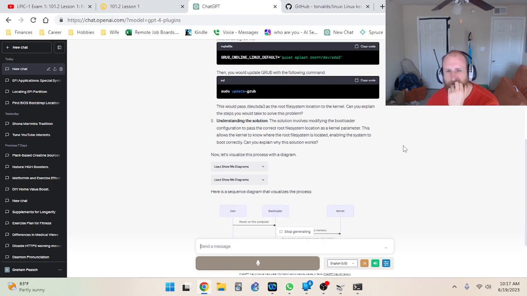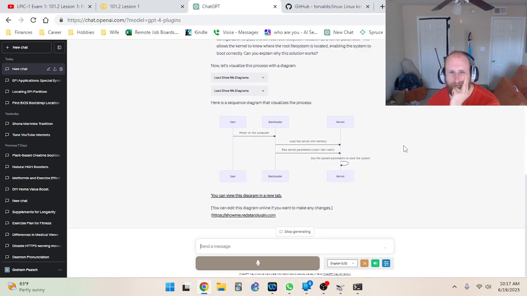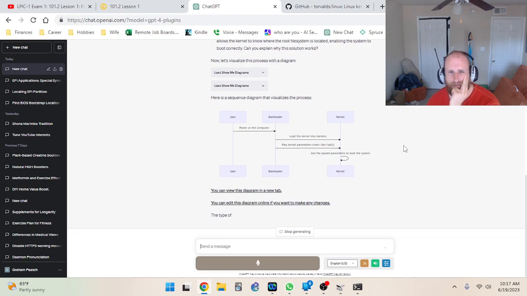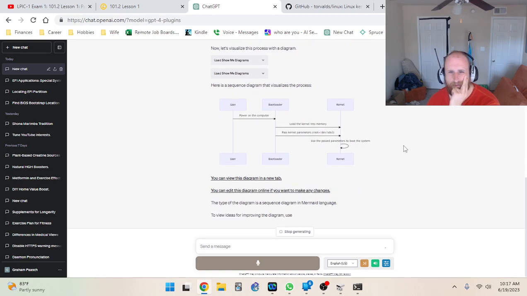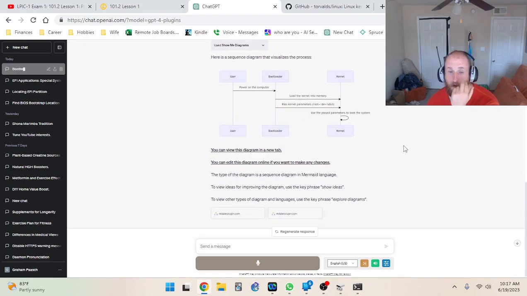Now, let's visualize this process with a diagram. Here is a sequence diagram that visualizes the process. You can view this diagram in a new tab. You can edit this diagram online if you want to make any changes. The type of the diagram is a sequence diagram in Mermaid language. To view ideas for improving the diagram, use the key phrase show ideas. To view other types of diagram and languages, use the key phrase explore diagrams.